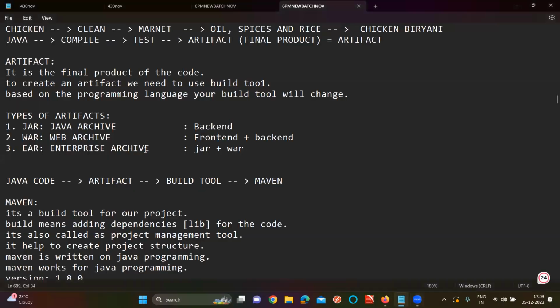Fine. So our major intention for today is that we have the Java code, which is the basic raw code, and we are going to convert it into an artifact. To convert into an artifact, we need to have the build tool. What is the build tool in our course here? Maven. So as already discussed, based upon the programming language, your build tool is going to change, but assume here we are having Java code. For Java code, your build tool is going to be Maven.